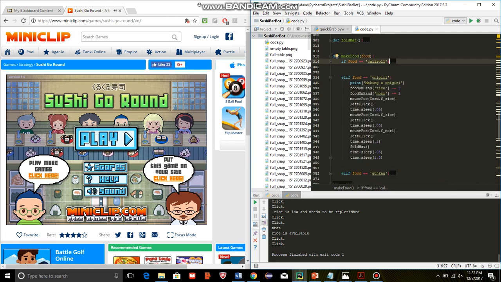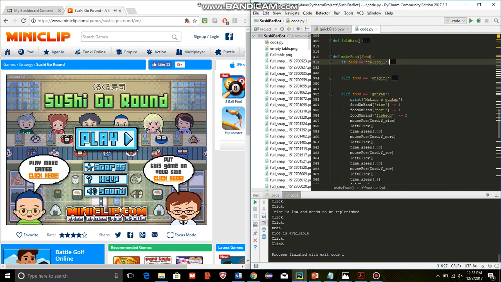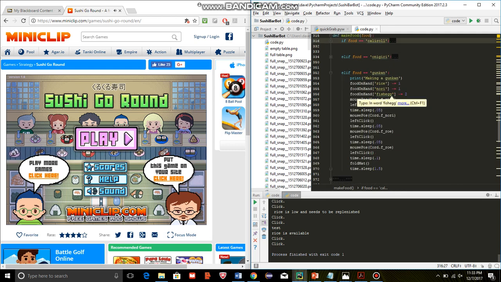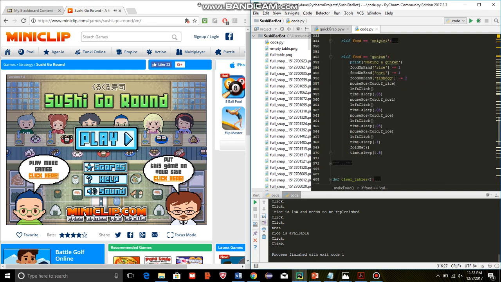It's the same for the three of them, but with different ingredients. So this one has 2 rice, 1 nori. This one has 2 fish egg, 1 nori, and 1 rice, but all the actual code is the same.